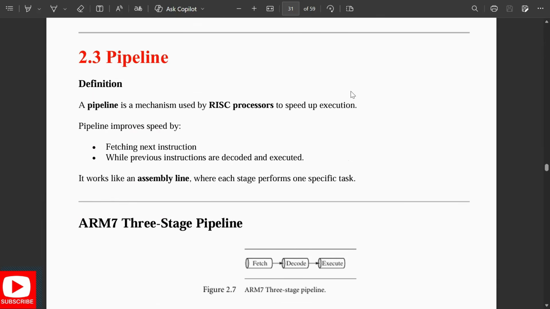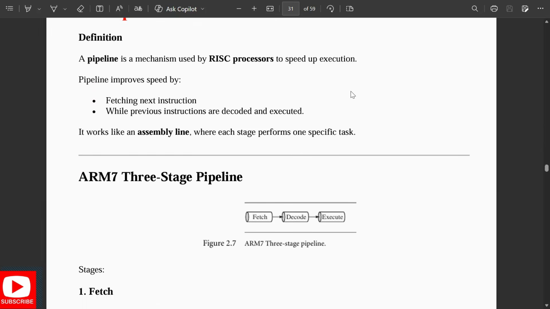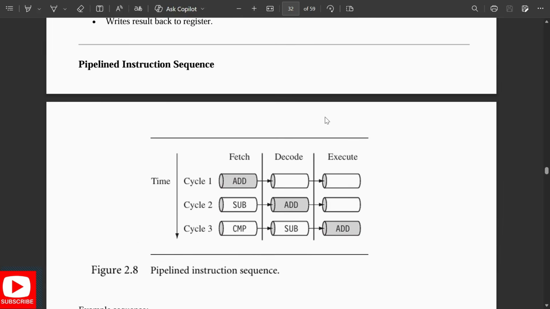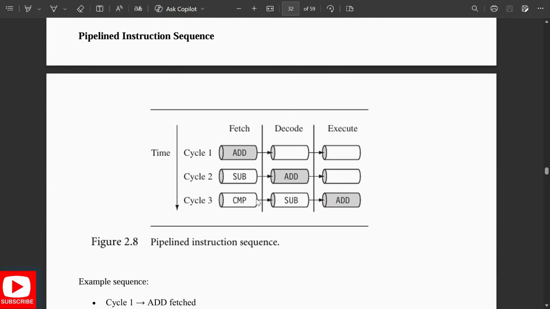Next is pipeline. Pipeline is a mechanism used by the RISC processor to speed up execution. It improves the speed by fetching the next instruction while previous instructions are being decoded and executed. ARM7 has a three-stage pipeline: fetch, decode, and execute. Fetch loads the instruction from memory, decode decodes the instruction to be executed, and finally execute executes the instruction and writes back to the register.